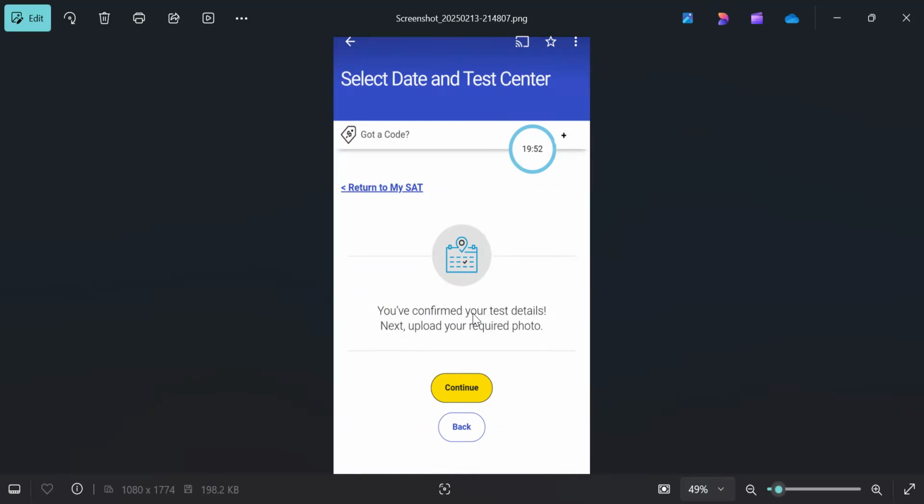Here's what you need to keep in mind when uploading your photo. It should reflect how you look on the test day. You must be the only person in the photo. The photo should show only your head and shoulders, and it should not be too close or too far away.